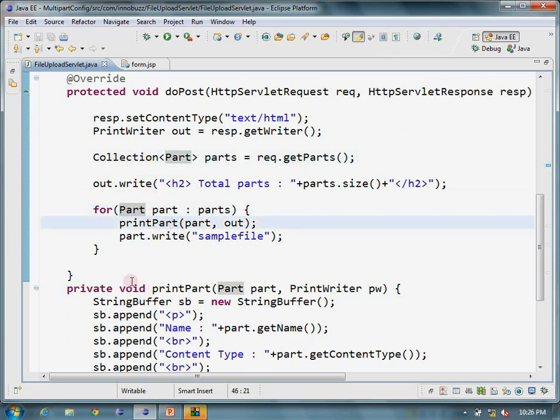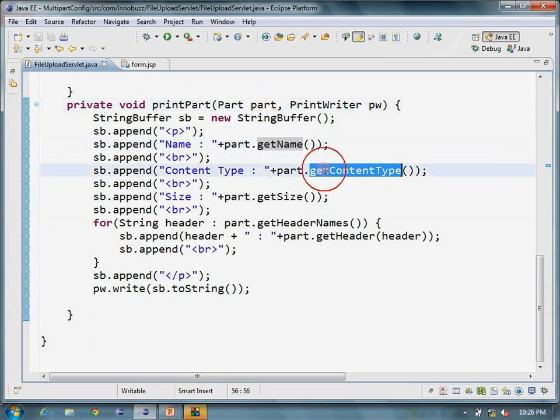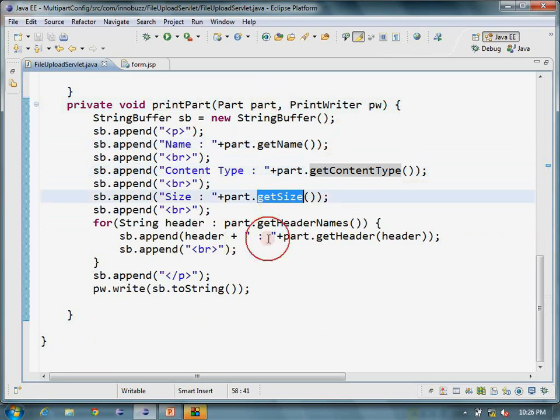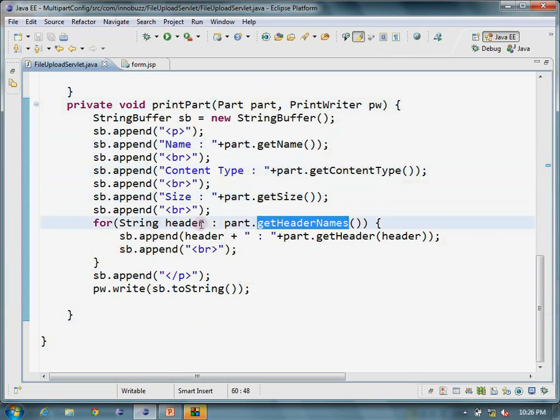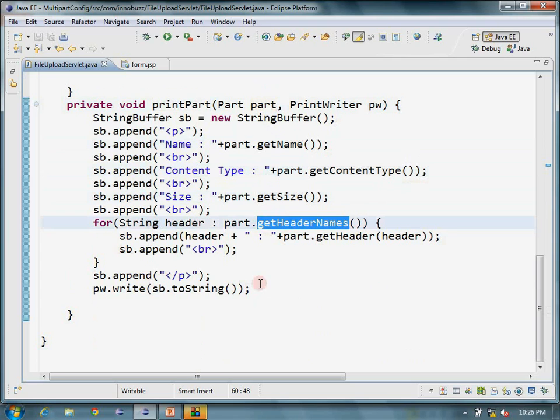So there is a custom defined function where I have defined to show the part content. We have get name of that file, to get the content type of that file, what is the content type, to get the size of the file, and then the header names. So all these are the basic things which can be shown as an example.